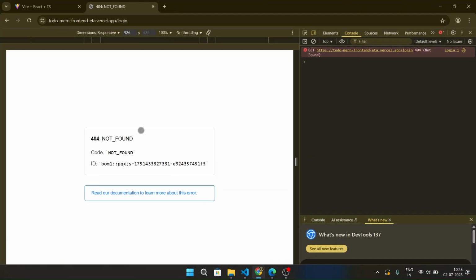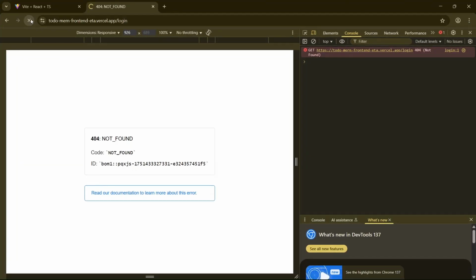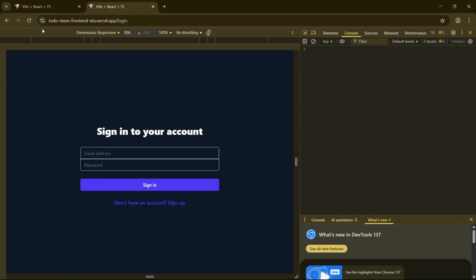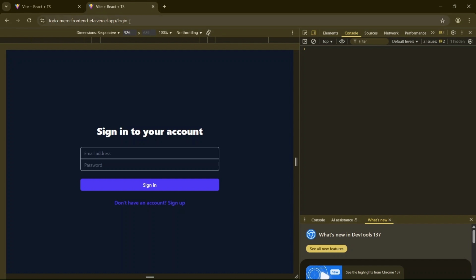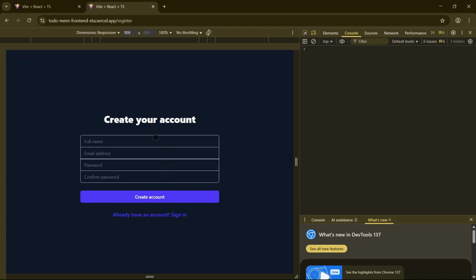Now when I try to refresh, let me refresh this. See, it is not showing page not found on slash login. So this is one more important thing that I taught you: how to fix this with vercel.json. Keep learning. So we have addressed this issue.